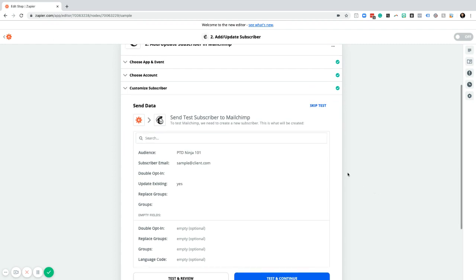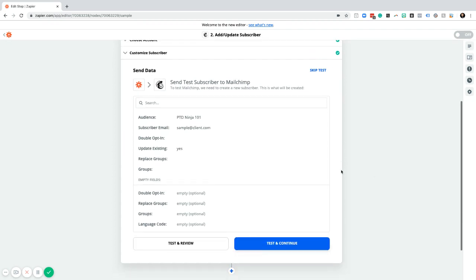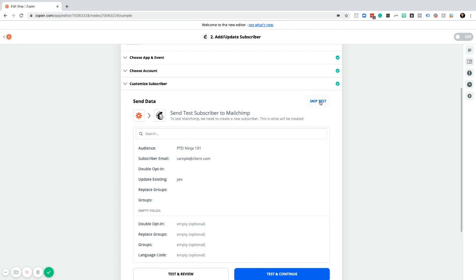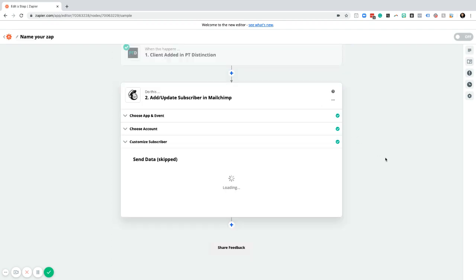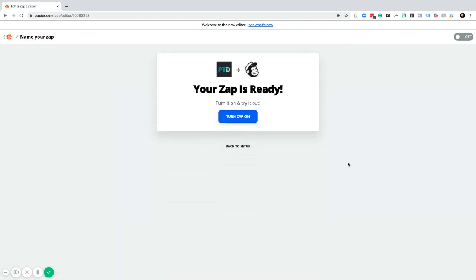Once you've done that, it'll ask you to do a test to make sure it all works properly. So they'll have a sample email address that will also get added into your MailChimp account. You can test this. Again, I would recommend that you do test it. But for this example, I'm just going to go and skip test. Once you've done that, your Zap is ready, and all you need to do is turn it on. Once it's turned on, it'll be running.